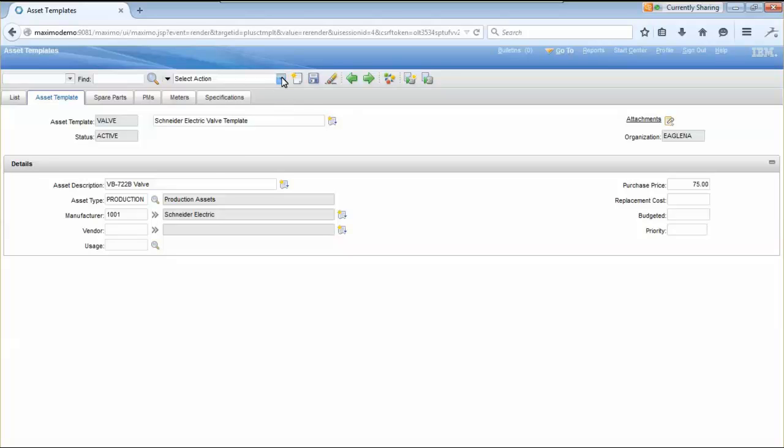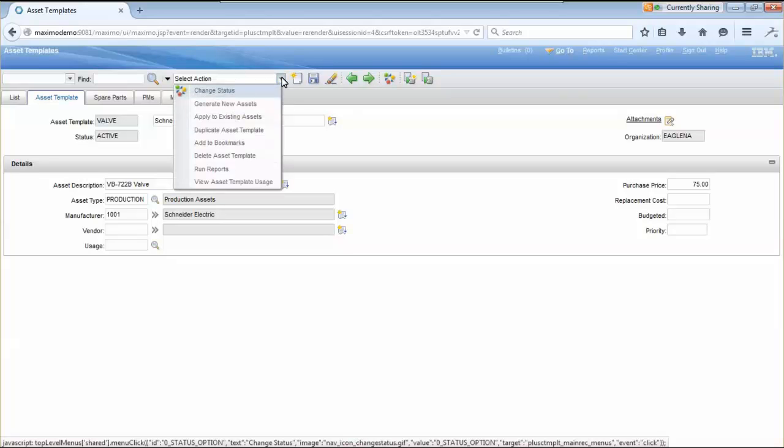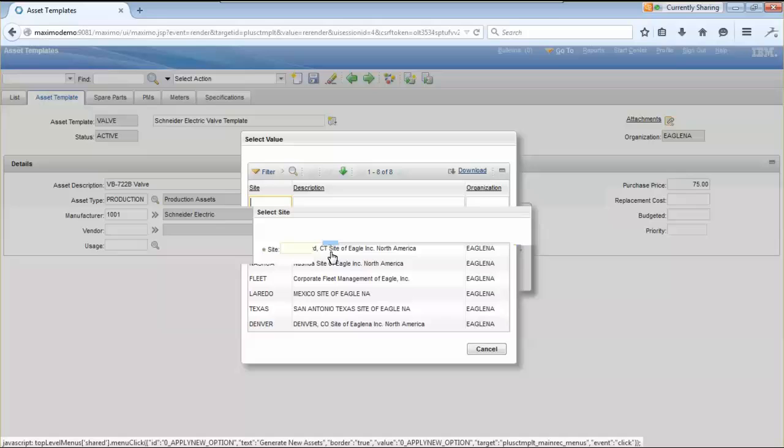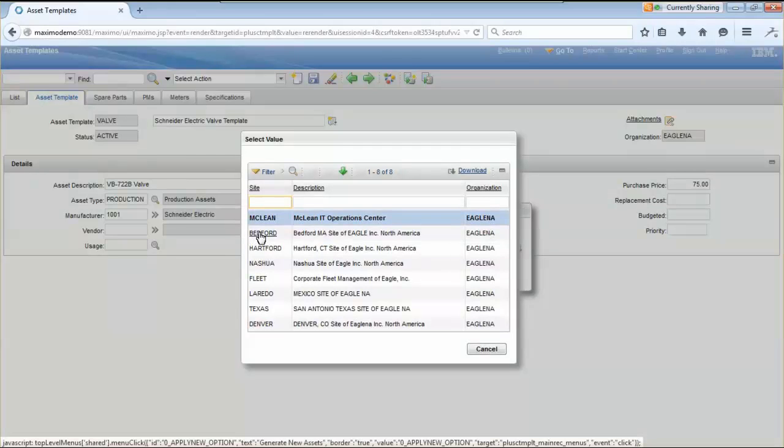So to do that, from the Select Action menu, you'll see here we've got a few different options. We've got our Generate New Assets. We've got an Apply to Existing Assets. We can duplicate the template. And then at the bottom here is our View Asset Template usage that I briefly mentioned. So let's start here by generating a new asset record. And the first thing it does is prompt me to identify the site that these assets will reside in. So I'm just going to choose to work out of Bedford.